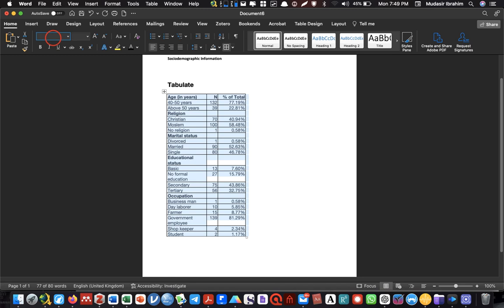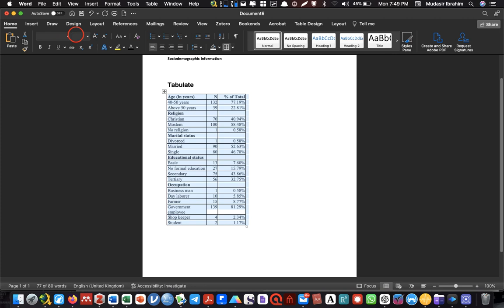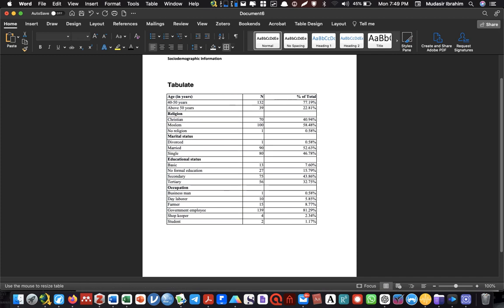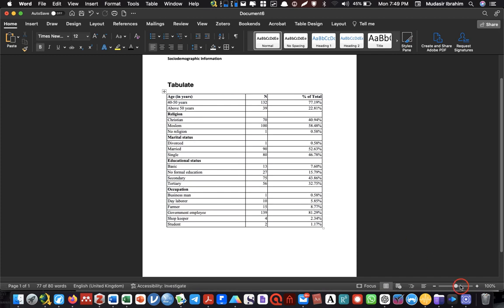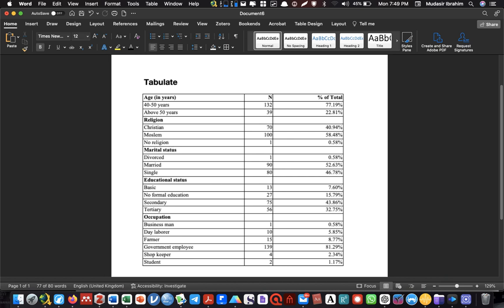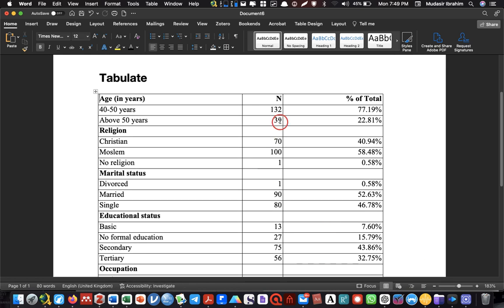Click on the font type. Then you put Times New Roman. Font size, make it 12. Then you can resize your table from here. So you see. So when you now take a further look, you realize that this is how my data looks like. You can resize this.